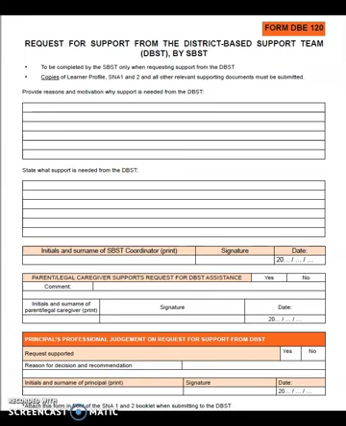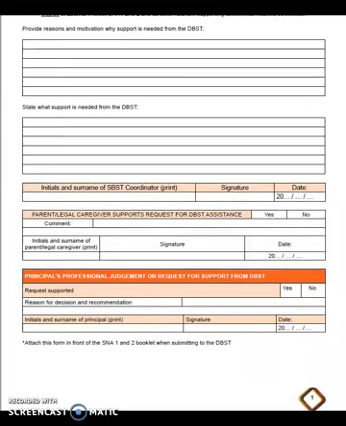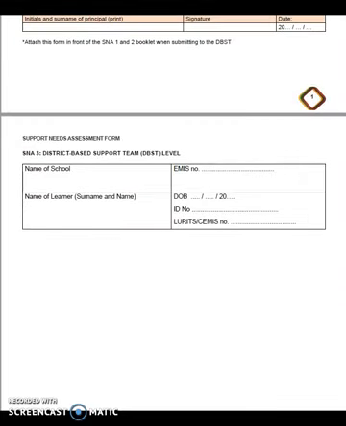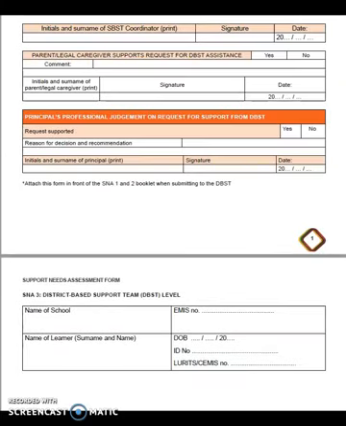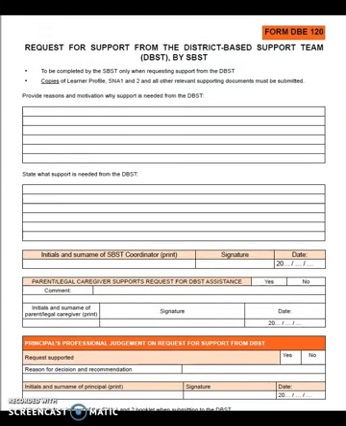And maybe there needs to be a ramp built at the school or whatever the case is, or a child is presenting with ADHD and you need an educational psychologist to help support the process, then you fill out this form and you refer to the DBST. So you fill out this form, the principal's professional judgment on request for support from a DBST. So this must all be completed and then sent to the DBST, so that the support needs assessment form, which is the SNA 3, at the district-based support team level. So this is the form to fill out for the DBST.